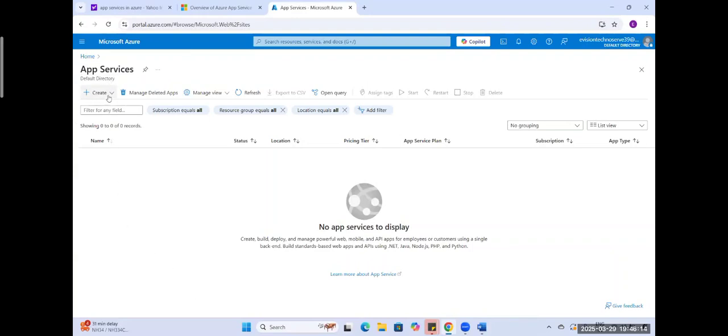You can simply click on the create button. Once you click on create, you get four options here. The first option is to create a web app. Web app means your app service, so both names are okay. Second option is static web app. Third one is your database.